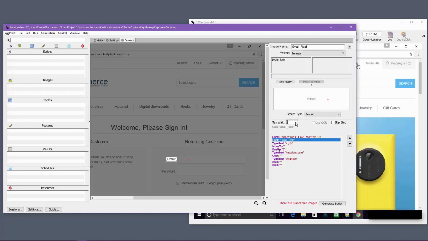Next, indicate a max wait, so that Eggplant gives the element a little extra time to appear before the script times out and fails. The max wait is an intelligent wait, such that Eggplant will continue the execution as soon as the image or text is found, so it's generally better to be generous with the max wait times, so that the script doesn't needlessly time out if an element happens to load slowly.